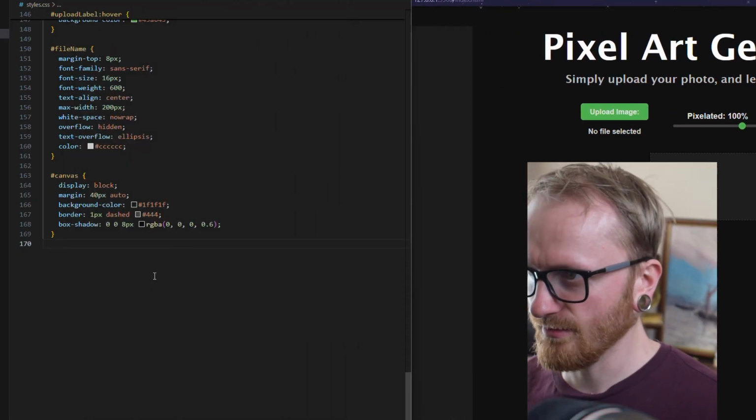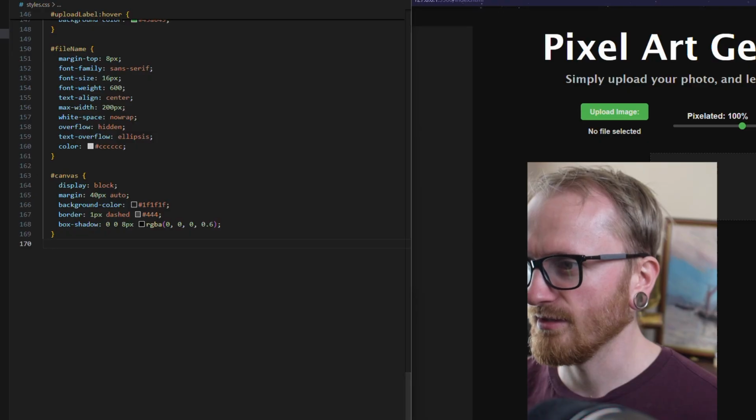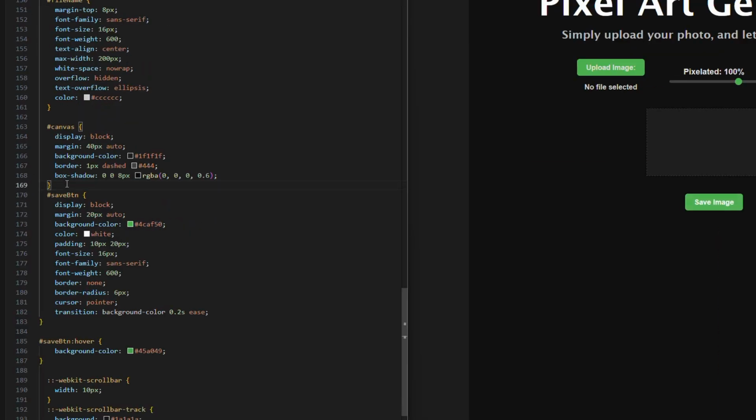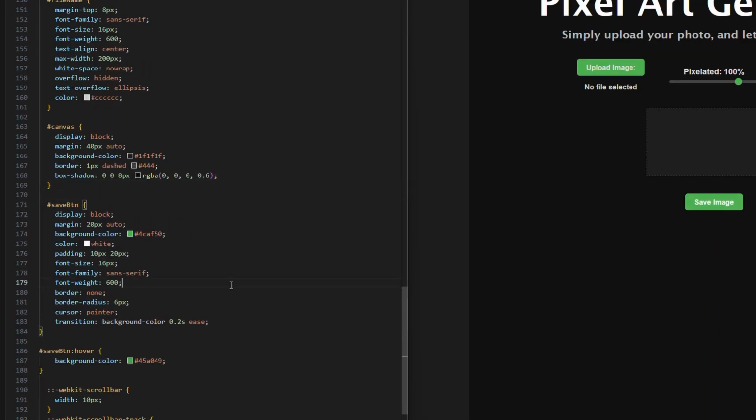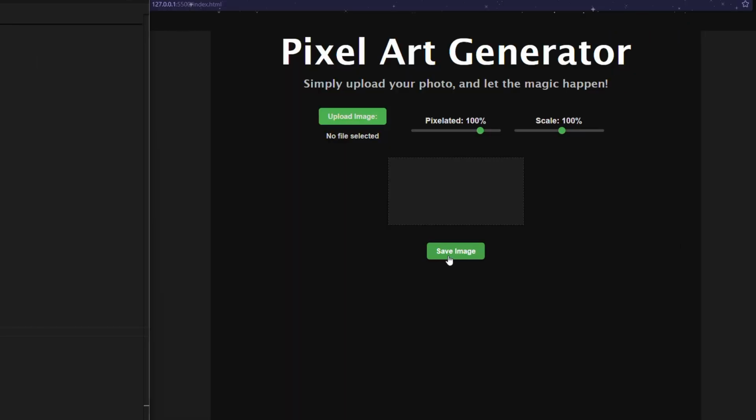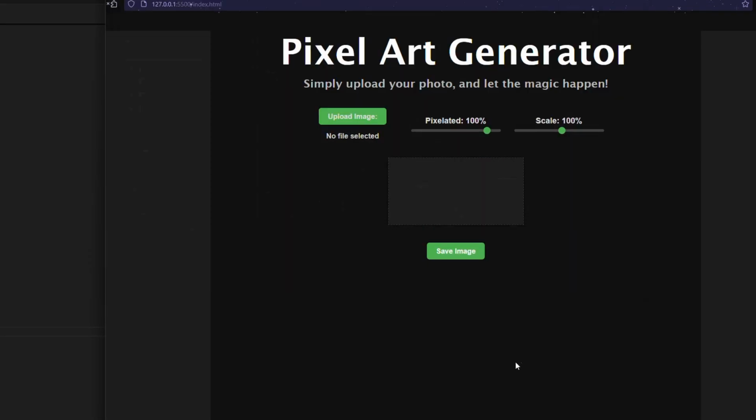Then lastly, our save button. Again, nothing really crazy here, just changing the color, making sure it sits nicely on the page and it's responsive. That's pretty much it for the CSS. We'll add the styling for the image later on once we add the image, but for now, this is everything that we need. Anything else we'll add, we'll just add it as we go.